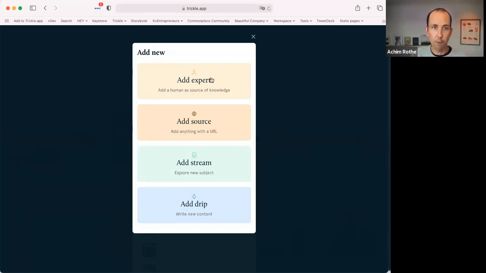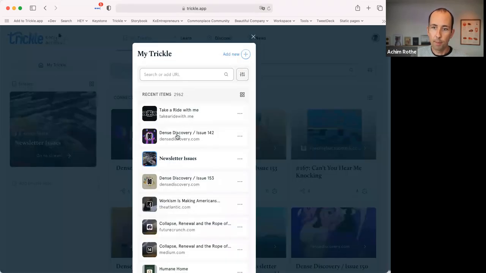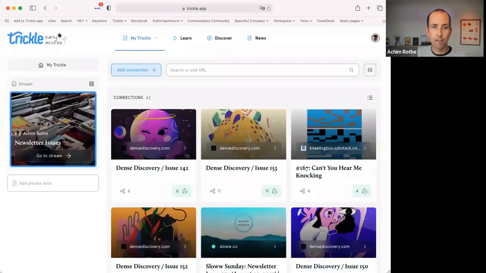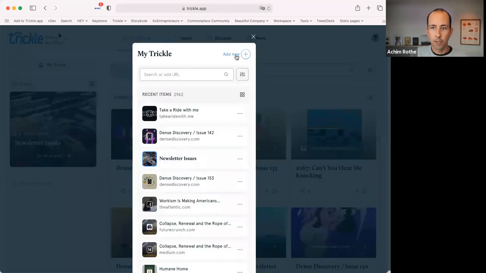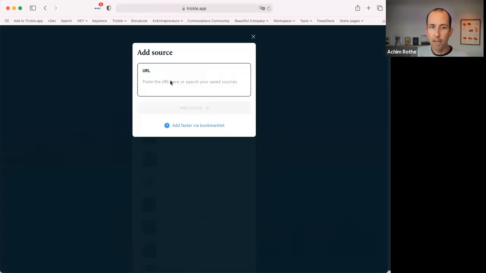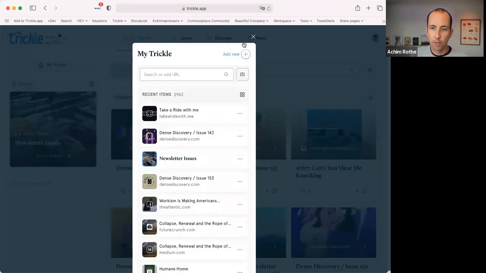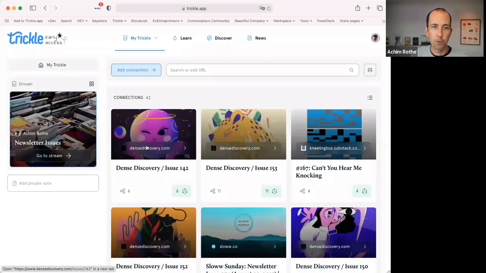And if you add an expert now, for example, you add a source, you will see it appear here in the list. It's connected right away to the current context. These are my newsletter issues. If I would add another newsletter as a source, I would click on add connection, add new, add source, paste it here, and then it would be immediately connected to the newsletter issues stream.